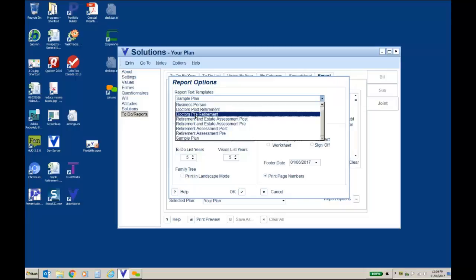So I could go through, create a doctor's template, put in my general text that I want to use, and then I could copy it, create a doctor's post-retirement template, and then just edit a few of the sections just to change the text so that it was more appropriate for the doctor who's already retired.